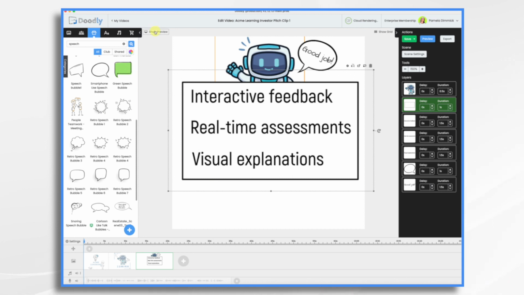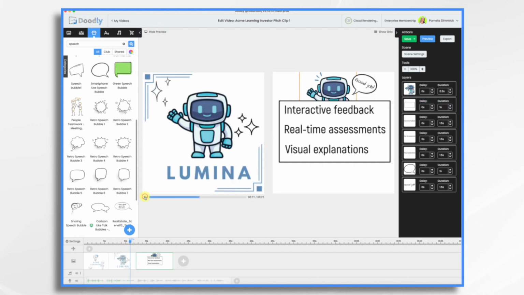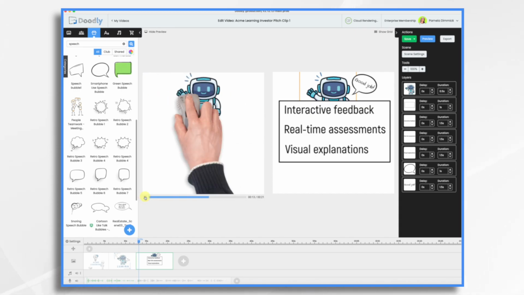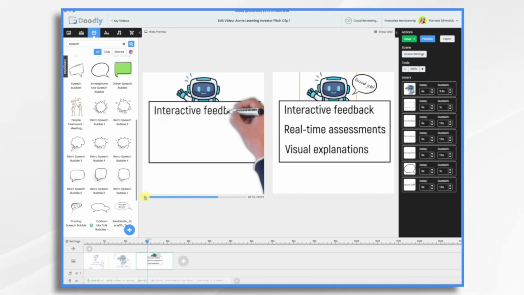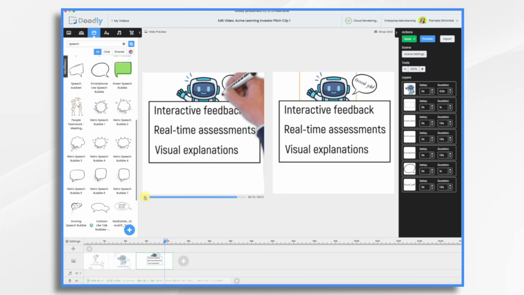So once again, go to show preview. And let's just take a look. Unique taste and style. Lumina engages students with interactive feedback, real-time assessments, and visual explanations. In early pilot programs, students... Okay, so the timing is fine.